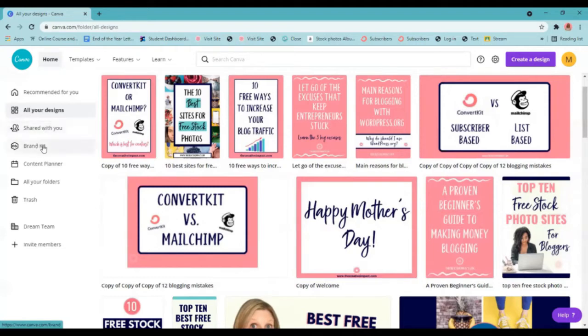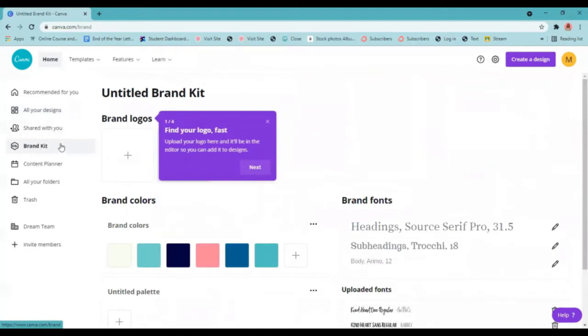The brand kit here, this is a pro version exclusive. You will not get this with the free version. So here is where you can upload your logo if you'd like. You can upload your brand colors. So when you're designing, they automatically come up so you don't have to search them out every time, which is huge. You can upload brand fonts.